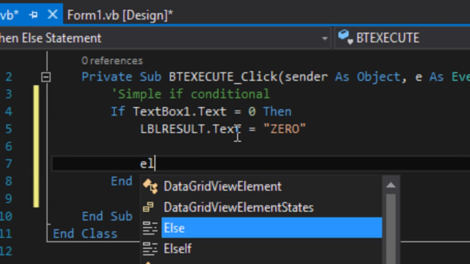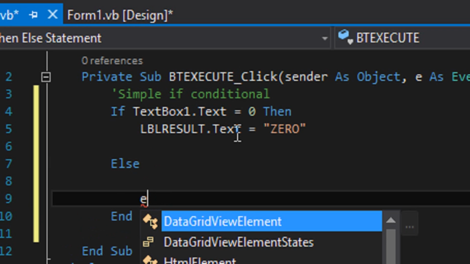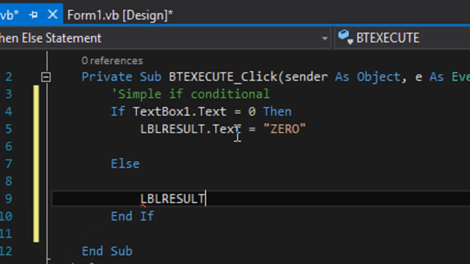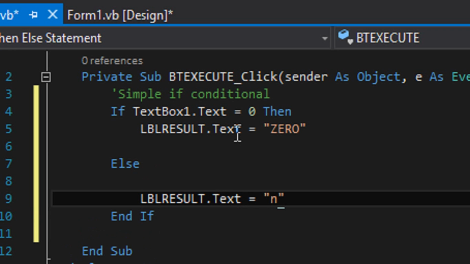And else I will change the text of lblResult to not 0. This is a very simple example, guys. So it is the easiest to understand for you, for learning the basics of the if then else statement in Visual Basic. Not 0 like this case.